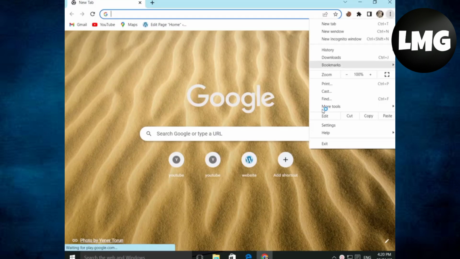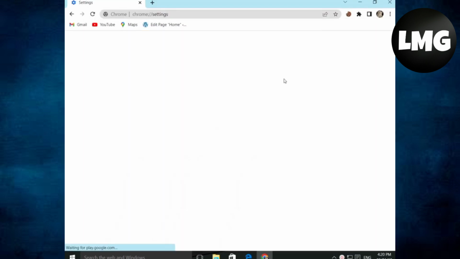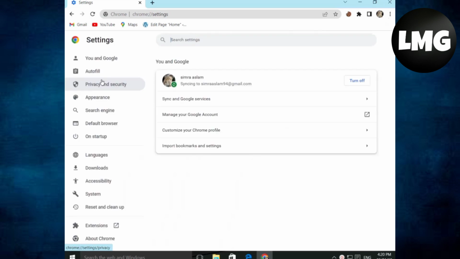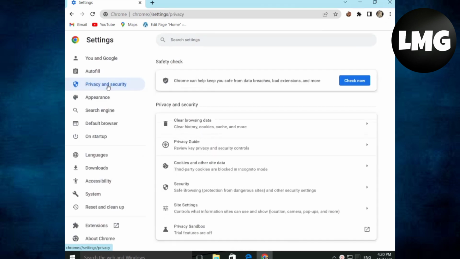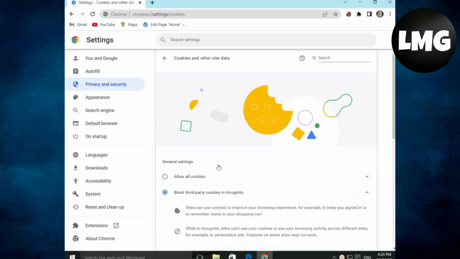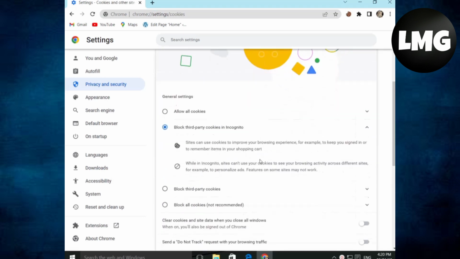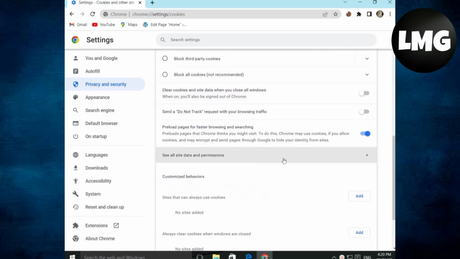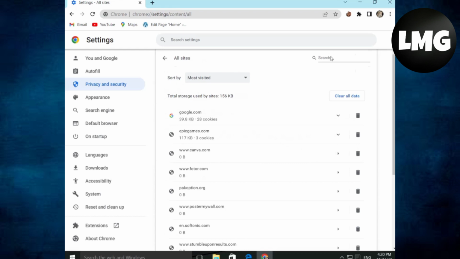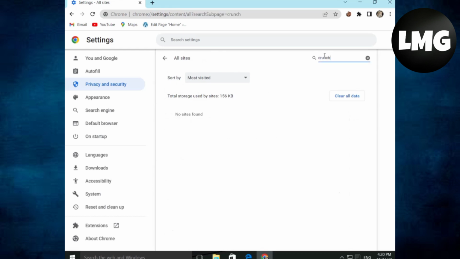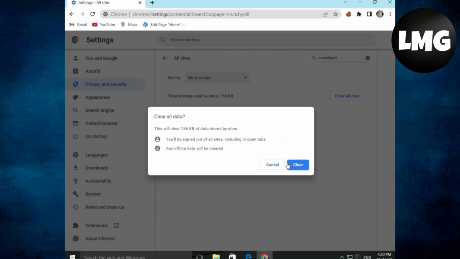First of all, you have to open your Chrome, click on the three dots, and select the Settings option. Now click on Privacy and security. On the right side, click on Cookies and other site data, then scroll down and you will find the option See all site data and permissions. Just click on it and search for Crunchyroll. Write Crunchyroll here, and you will find the storage used by this site. Now clear all the data and click on the Clear option again.